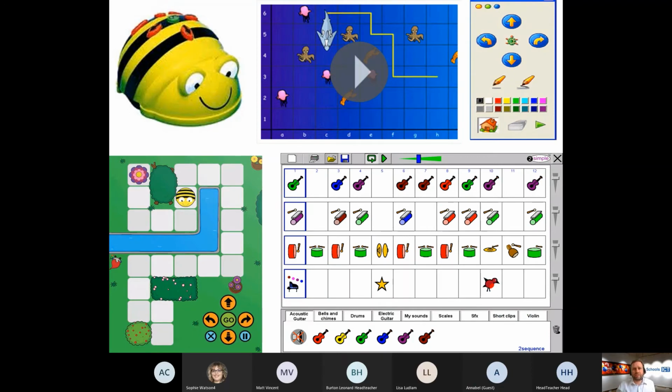Here's some examples of other tools you can use. I'll not go into them in depth right now, but you'll probably recognize a screenshot or two. That's a physical B-bot. That's the B-bot app, which does the same tool set and the same button set.